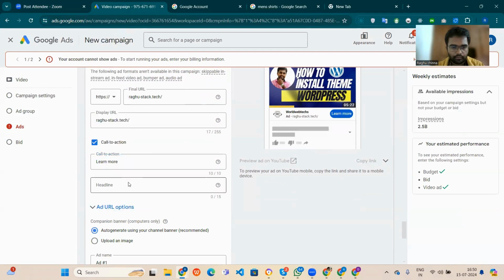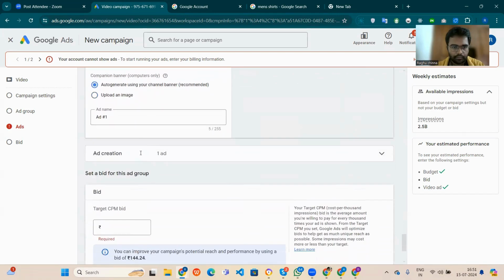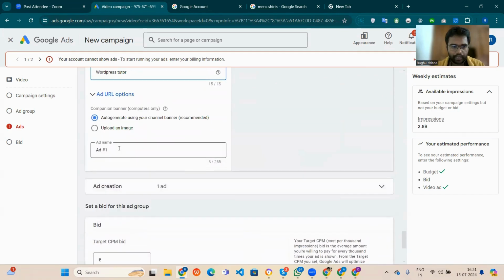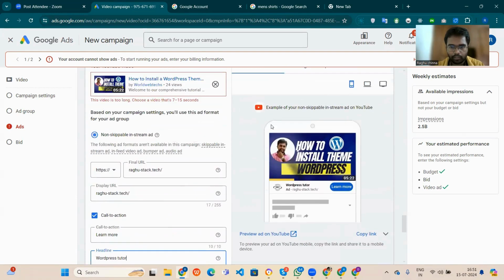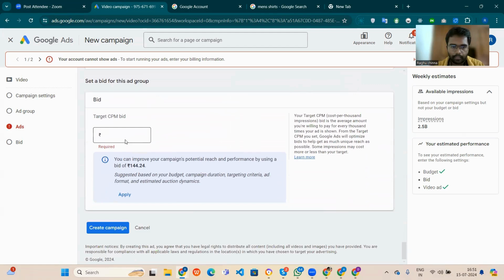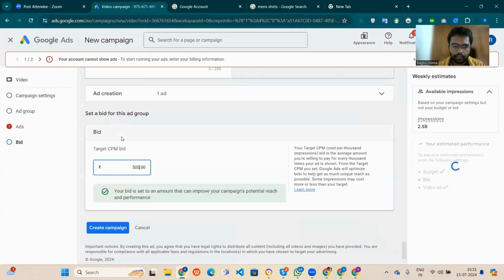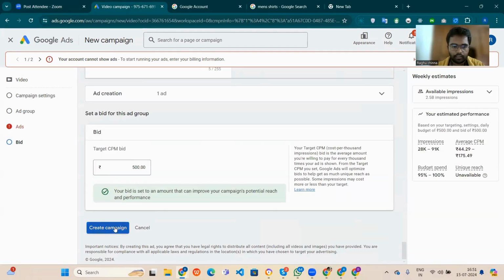Learn to install WordPress theme. WordPress. So, let's do this. Okay. Write the ad name. If you want, you can also upload the image here. Same target CPM bid. Okay, cancel.